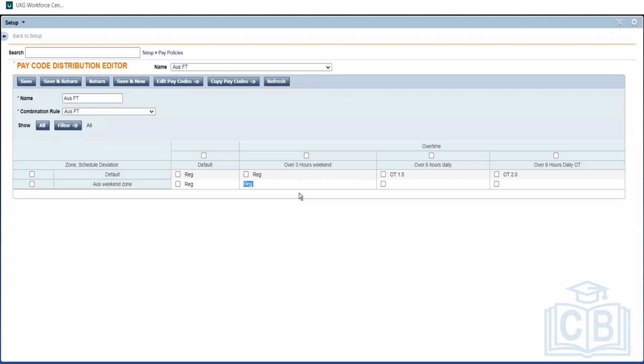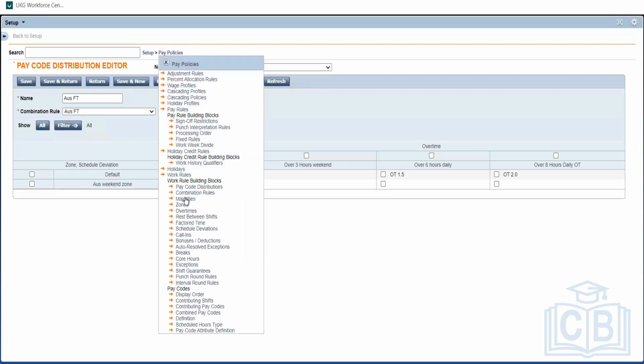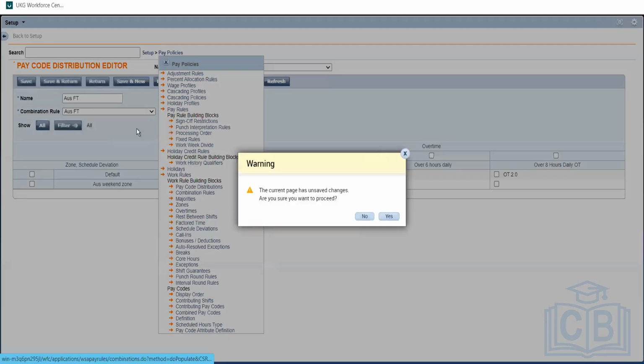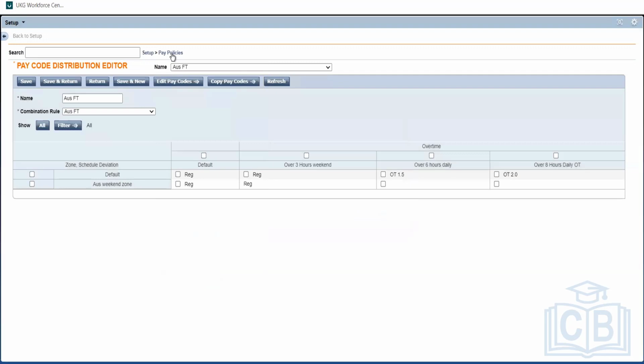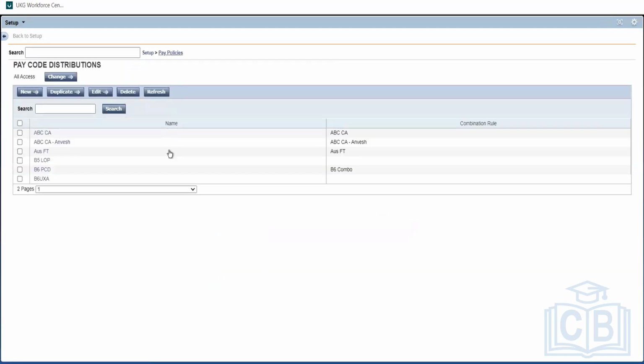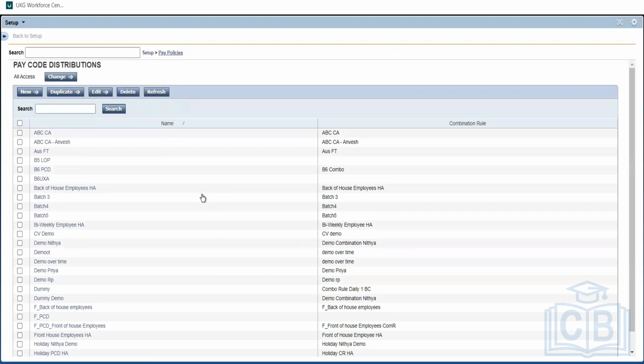So what I will do is, if we are confused, for this item also, when over 3 hours weekend and Australia weekend zone comes, I'll choose regular. Means I will choose unique. If I choose unique, this option will be enabled. We can pick directly from here. I'll go to the combination rule. I'll show you what I'm telling you. It will be a little confusing, but once we go through another one or two pay rules, you'll get to know what I'm changing.